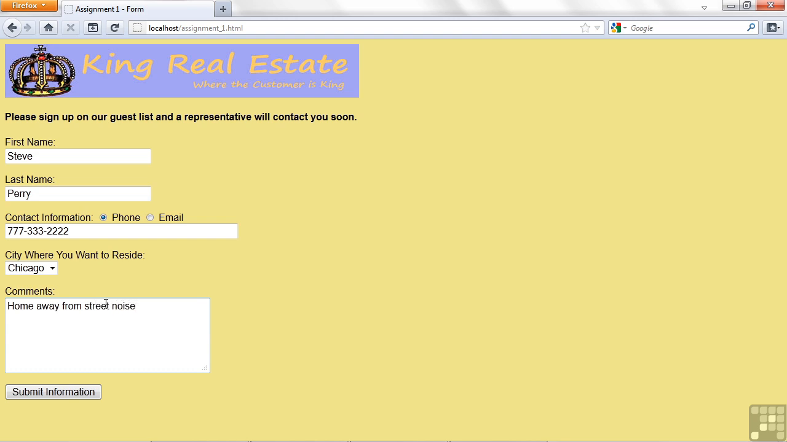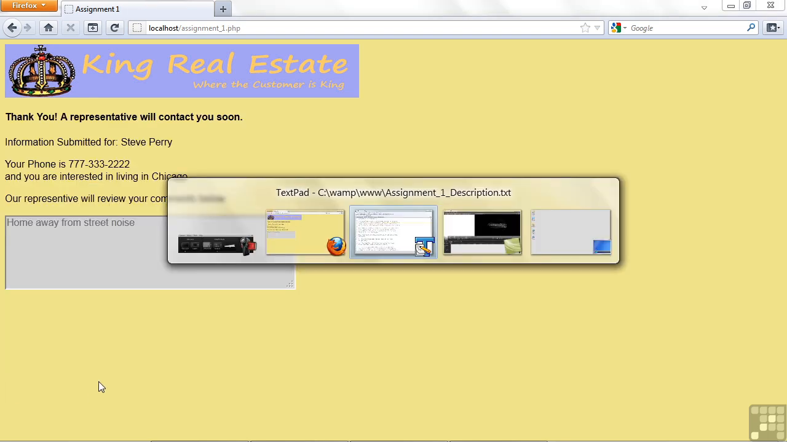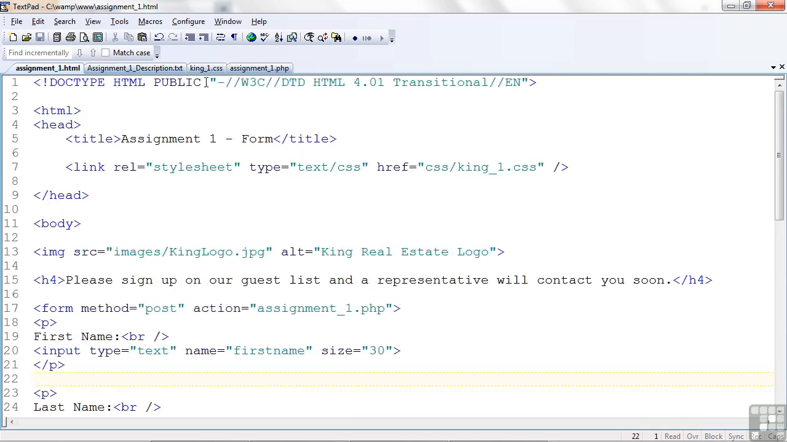Home away from street noise. Who doesn't want that? Click the button, and we get the response. So let's go look at some code. That's the description that we had originally, but go over here to the HTML file.